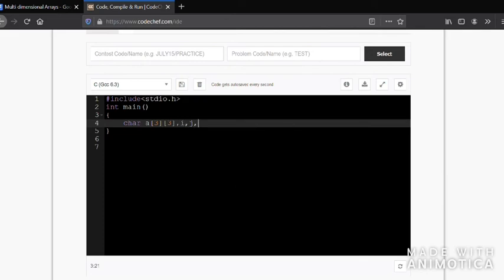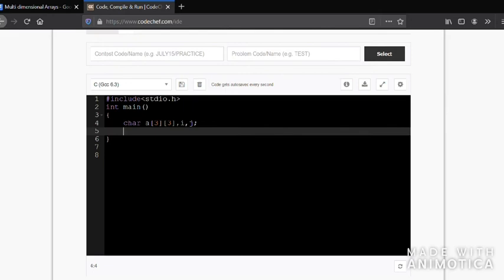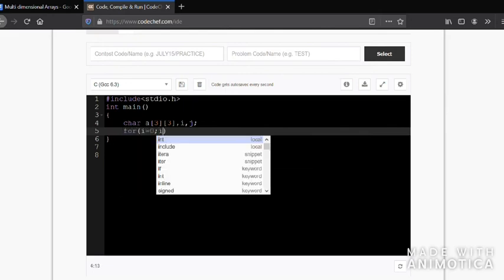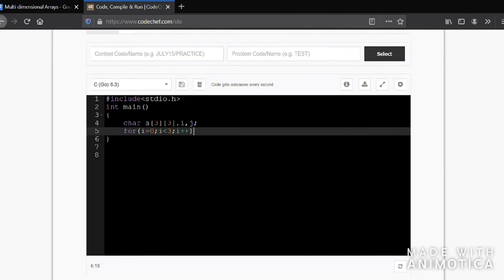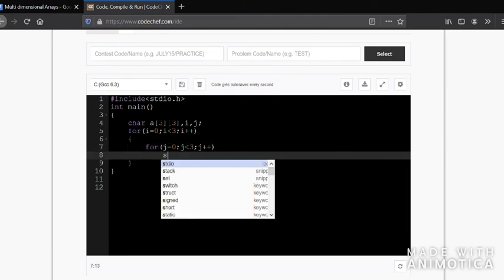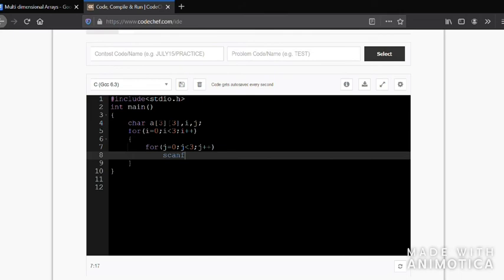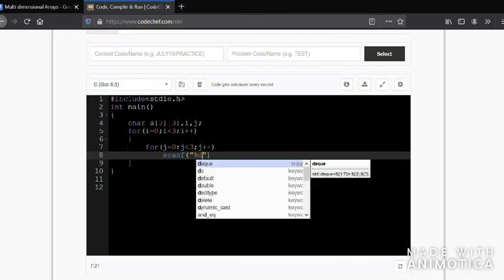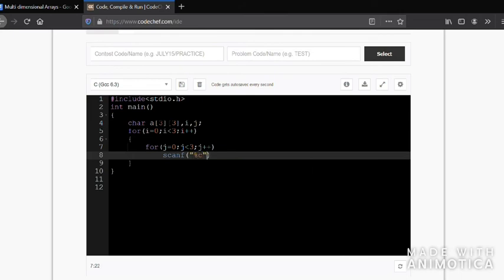So here for i equal to 0, i less than 3, i plus plus. This loop is for accepting the grades of 3 students. Now for each student you have to accept 3 grades. For that we are using the next loop. j equal to 0, j less than 3, j plus plus. scanf %c. We are using %c because we are going to accept characters as input. &A[i][j].